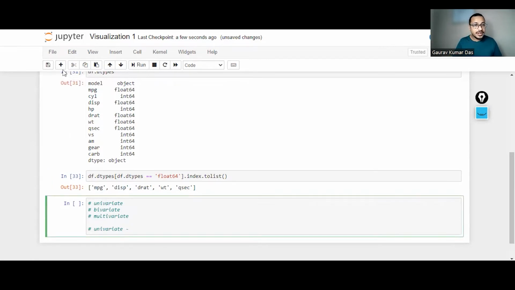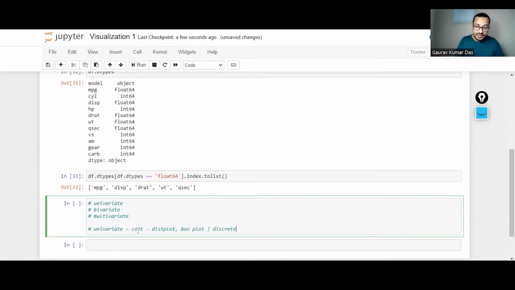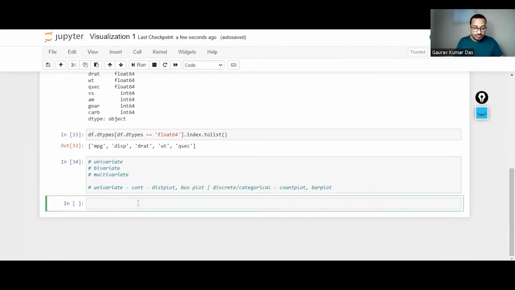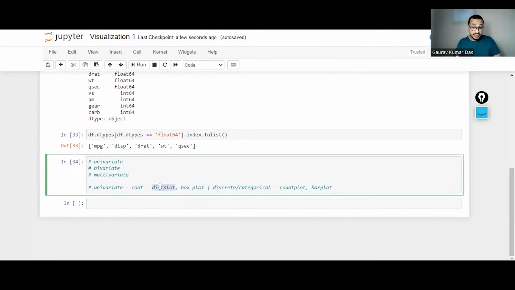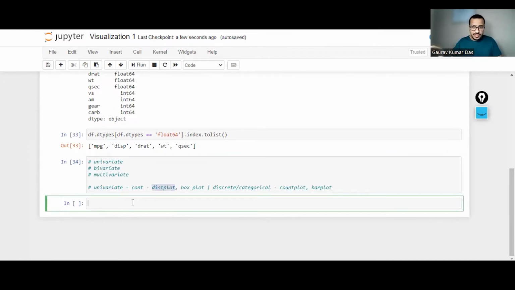So let's pick up MPG first. Now, if it is continuous, for continuous data, we can do a distribution plot. We can do a box plot. But if I talk about discrete or categorical, whatever you call it, I'll use a count plot. Let's pick up MPG. So if I want to plot a distribution plot, of course, you can plot it using matplotlib also, but I'm going to use Seaborn because it's easier to remember, easier functions are available. It's handy.